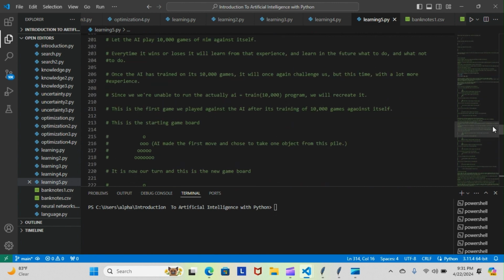All right, so once the AI has trained on its 10,000 games, it will once again challenge us, but this time with a lot more experience. So he did go ahead and train the AI with the 10,000 games, and then we started up a fresh game. Since we were unable to run the actual AI equals train 10,000 program, we will recreate it. This is the first game we played against the AI after its training of 10,000 games against itself. This is the starting game board. So again, we started with the regular game board here, as you can see. The AI made the first move and chose to take one object from this pile here.